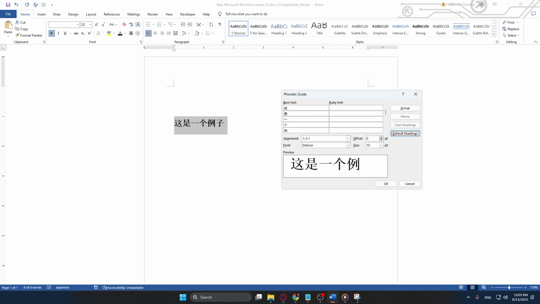Typing in the correct Pinyin is essential, as this will be what guides anyone reading the document on how each character should be pronounced. Once you've entered the Pinyin, you might want to take a moment to adjust any additional settings to suit your preference. These settings can include the size of the Pinyin text or its alignment relative to your Chinese characters. After you've finalized these adjustments, all that's left to do is click the OK button.